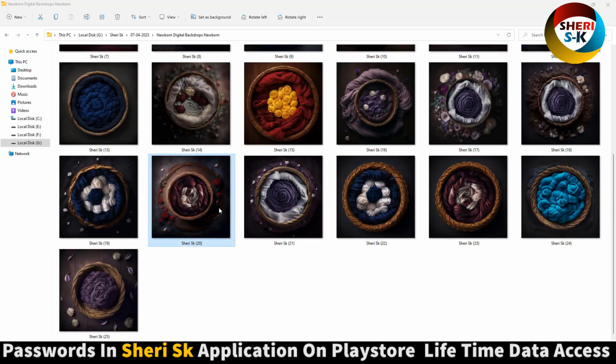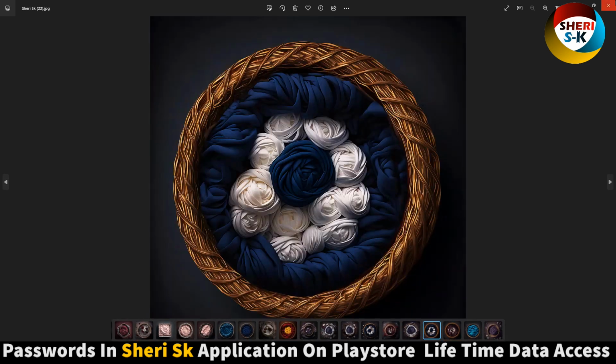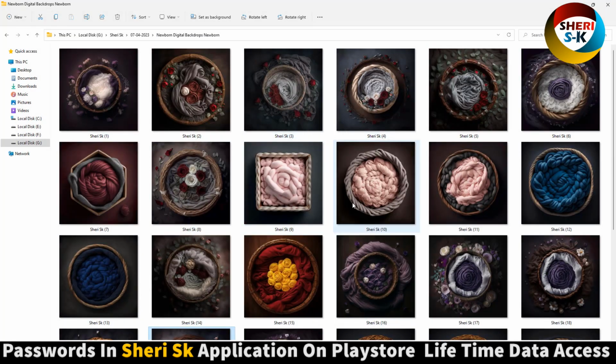You can use them anywhere in Adobe Illustrator or Photoshop, but these files are protected.